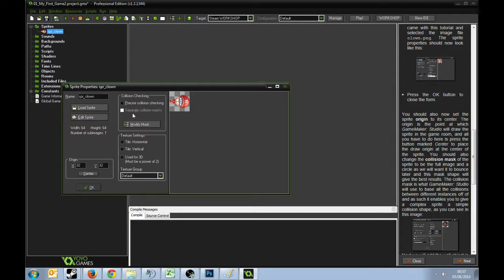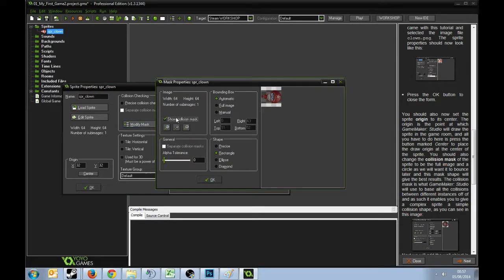Alright, so how do I do that? How do I make it a circle? Shape, ellipse. Oh, okay, there we go. Okay, so automatic full image covers it all. Ellipse does a circle.